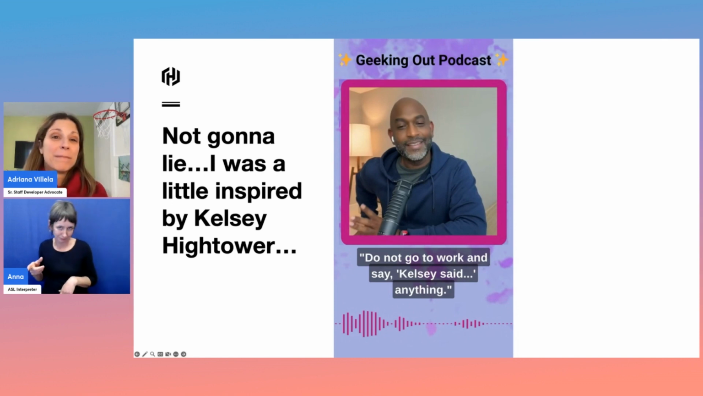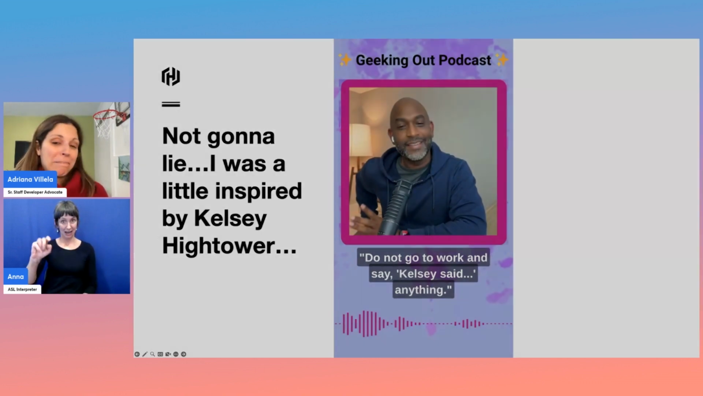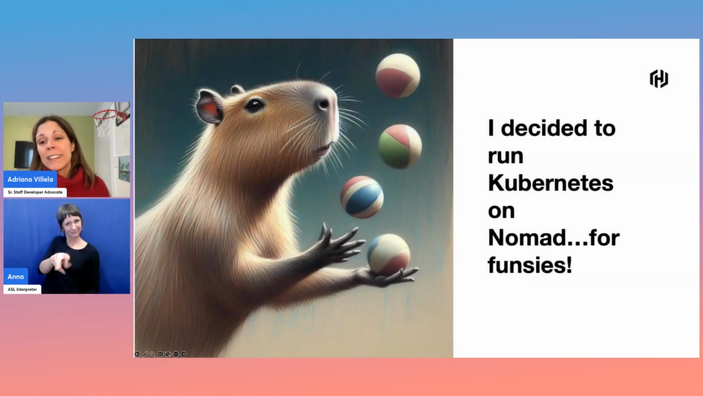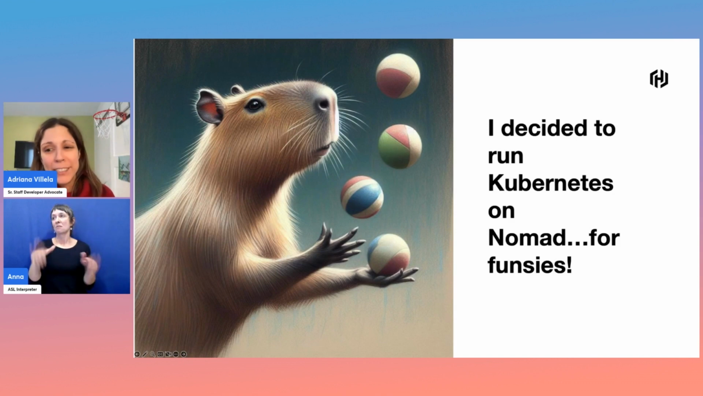So I figured Kelsey did Hashinetes. Why not do it the other way around, right? So last year I thought, oh, hell, I am totally going to do this. I'm going to try to run Kubernetes on Nomad.